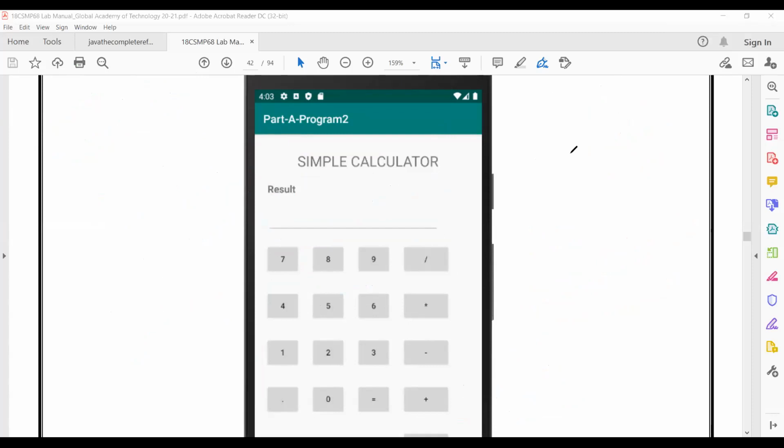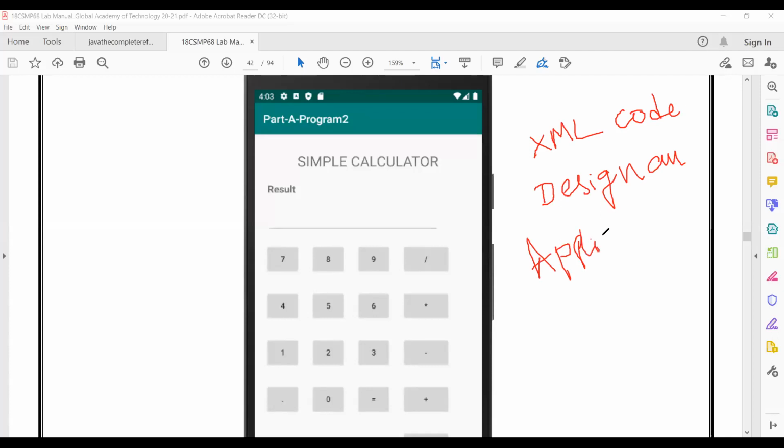Using XML code, you've designed an application. So let us assume you successfully design this application, this simple calculator.